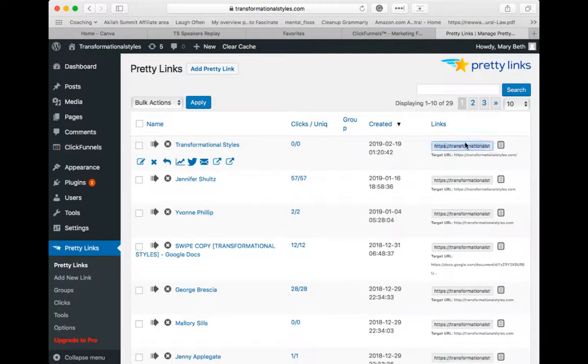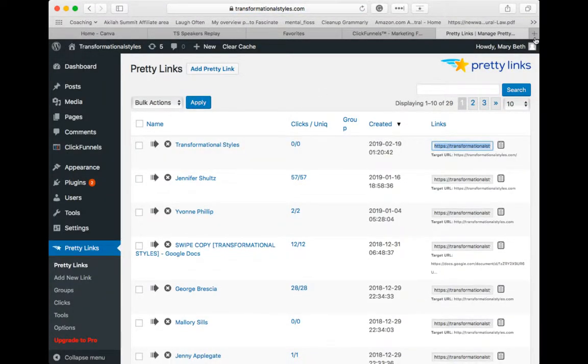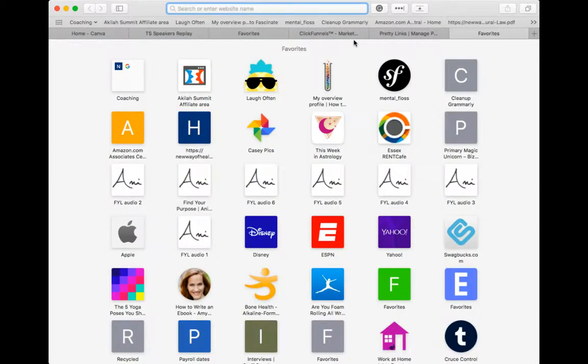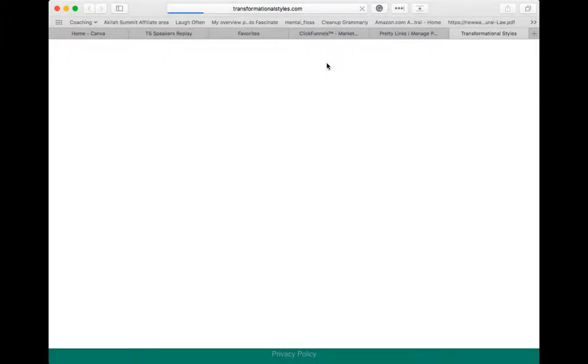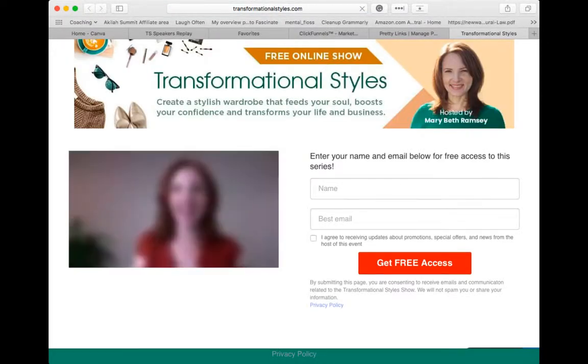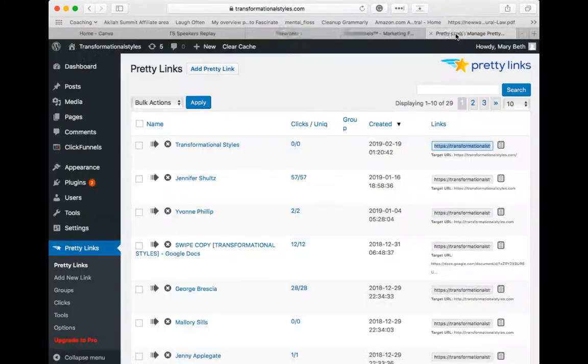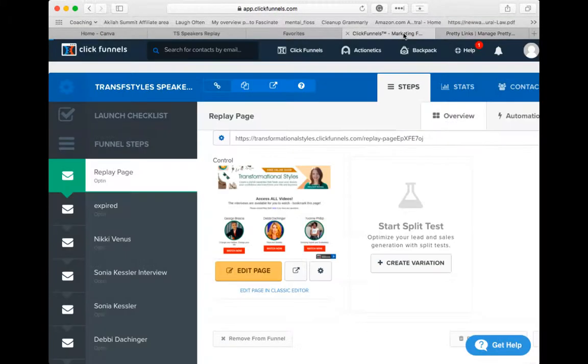So that's that. If you have a redirection software or plugin, you can also use that. I just like to keep it simple and have as few plugins as possible for the Summit website, since you're not doing a ton of maintenance on it. So there we go. That worked. And so that is the replay page.